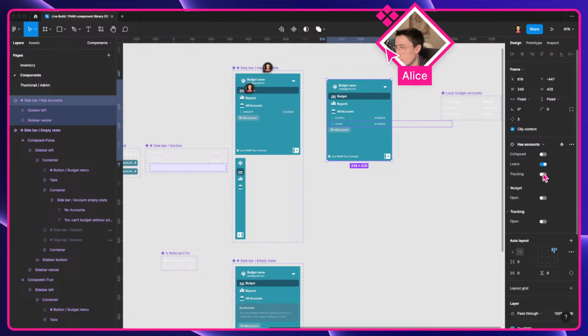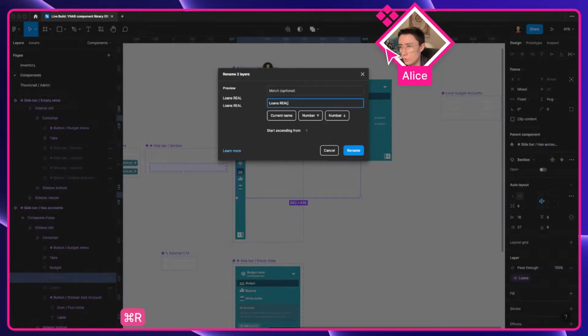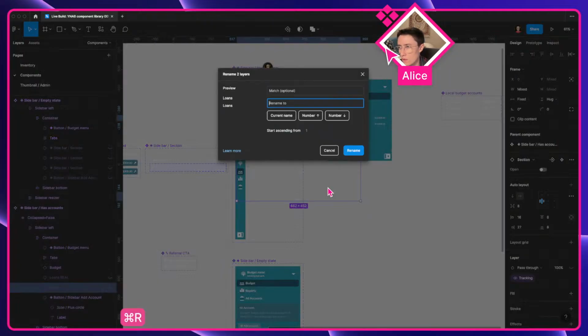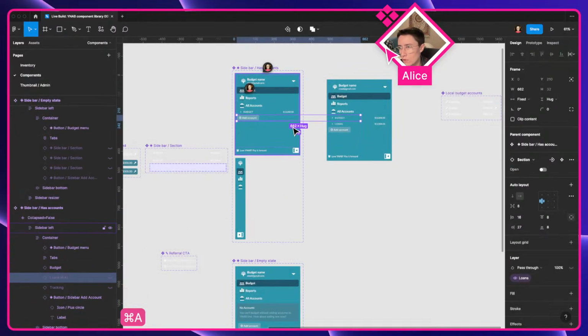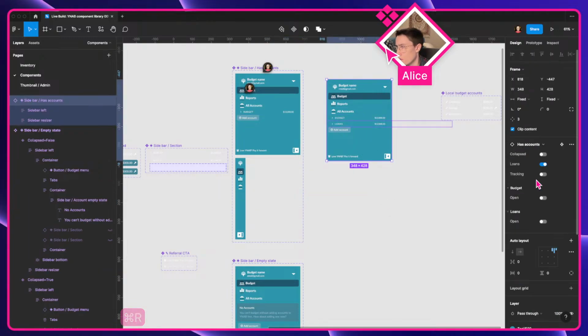We can turn on loans. Okay, and we got it mixed up. It revealed tracking, so we need to correct that. Loans real, and then select fake loans. That's actually tracking. Go back to loans real. Just call it loans. Okay.